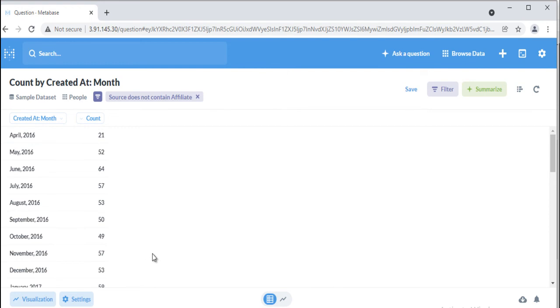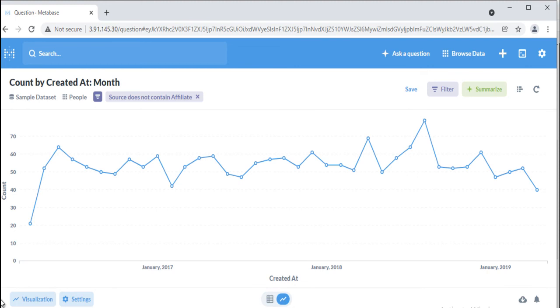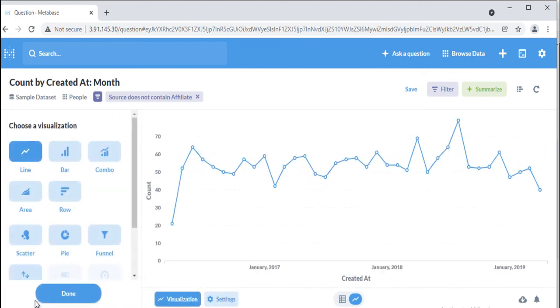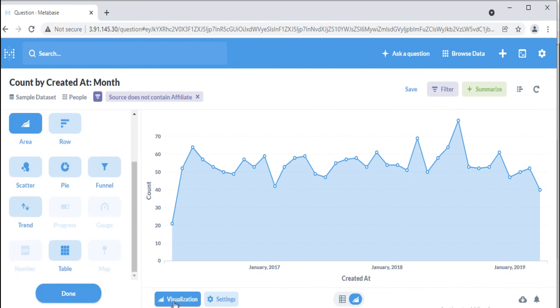Metabase can present the answers to your questions in a variety of ways. To change the visualization, just select one of the options from the visualization sidebar. Click the visualization button in the bottom left to open it. Let's choose the area chart option. Faded visualization option means it's not a good fit for the result to your question.